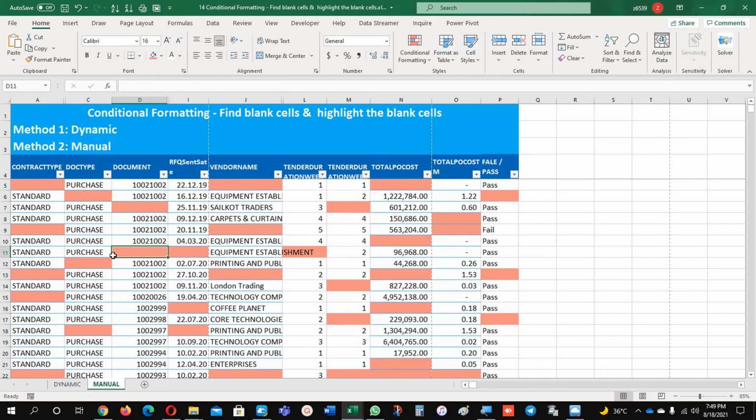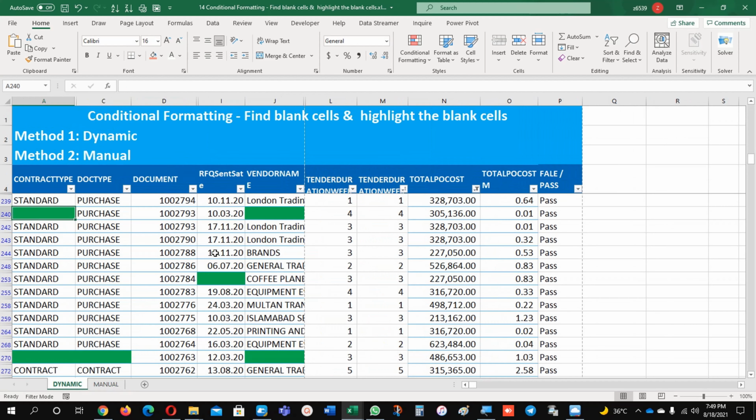Now I highlighted this one, and see, it is not dynamic. Whatever data I enter, it will not change. You have to do it manually. See, you have to change it manually. So it is better to use the dynamic method, which is more convenient for you, and the dynamic method only increases the file size, nothing more than that.